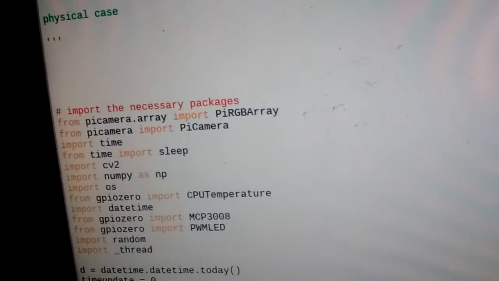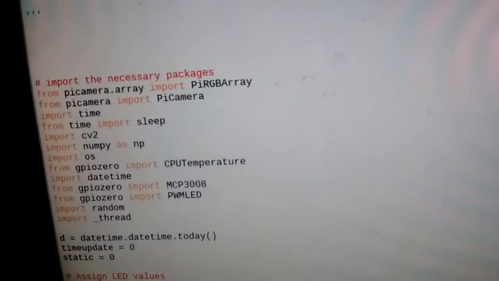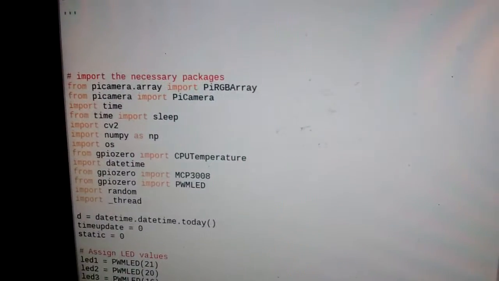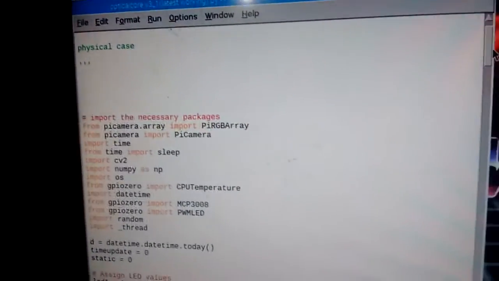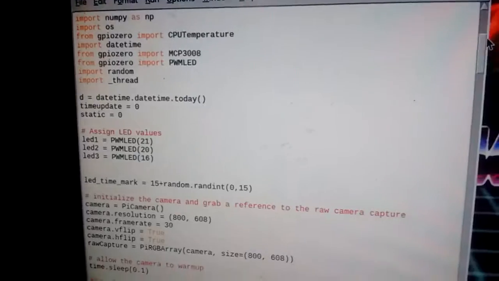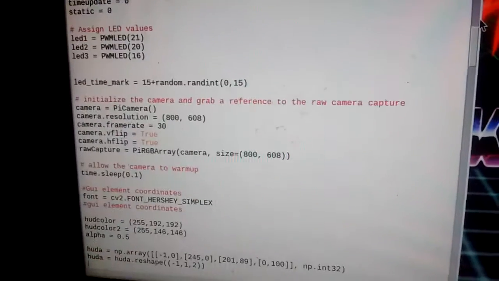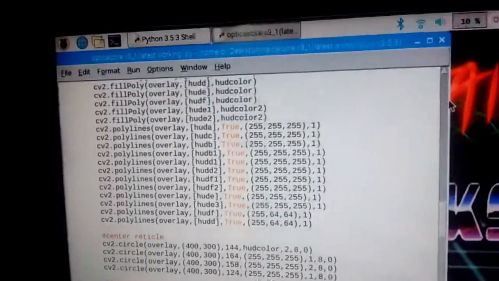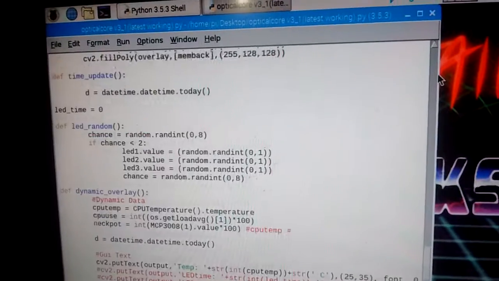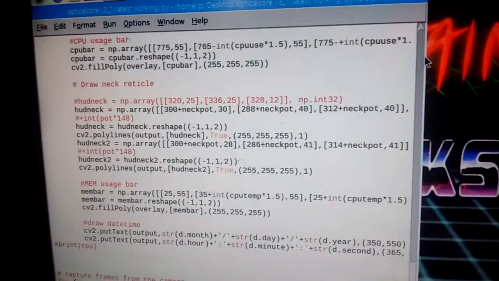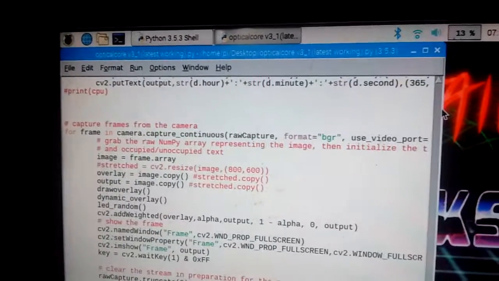Got a to-do list and all the code running around here. Got a bunch of libraries like PyCamera, NumPy, GPy0 that does some analog sensing. Thread does multi-threading so you can do multiple loops at the same time. Got a bunch of arrays for drawing the GUI, a bunch of drawing commands, and data access, getting like CPU use, all that sort of stuff, and even a cockpit ajar button, but I haven't put the sensor on for that.